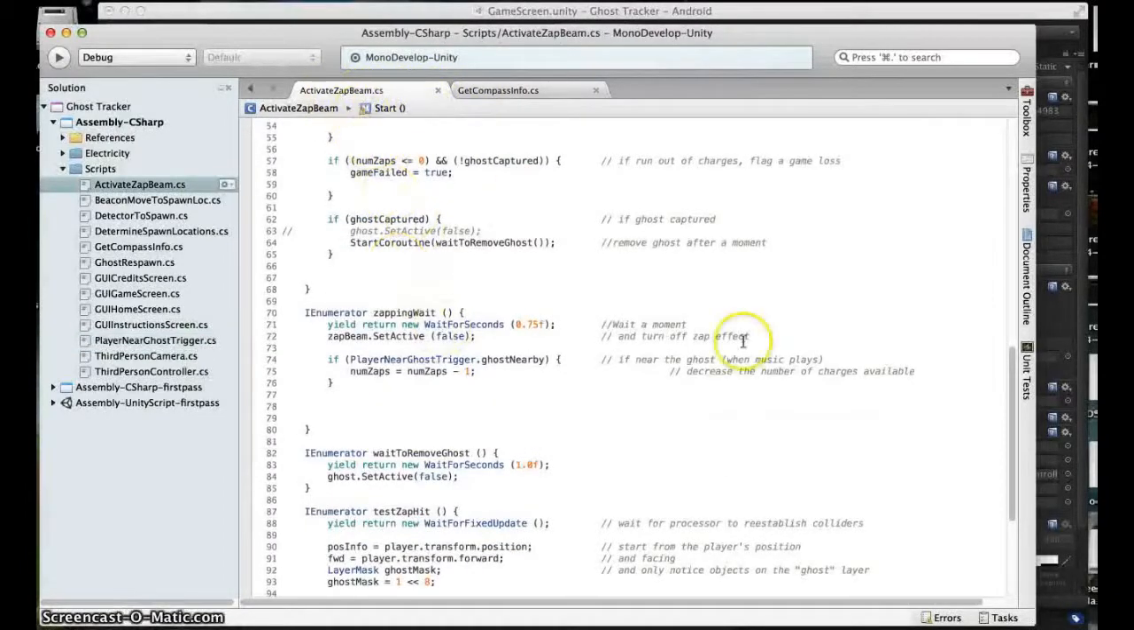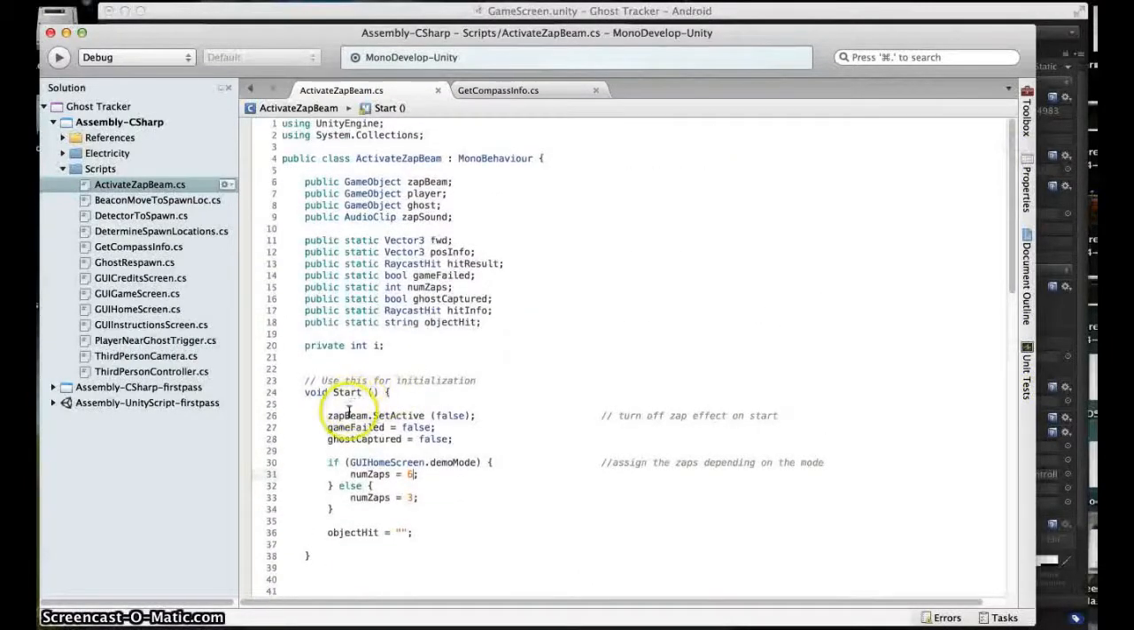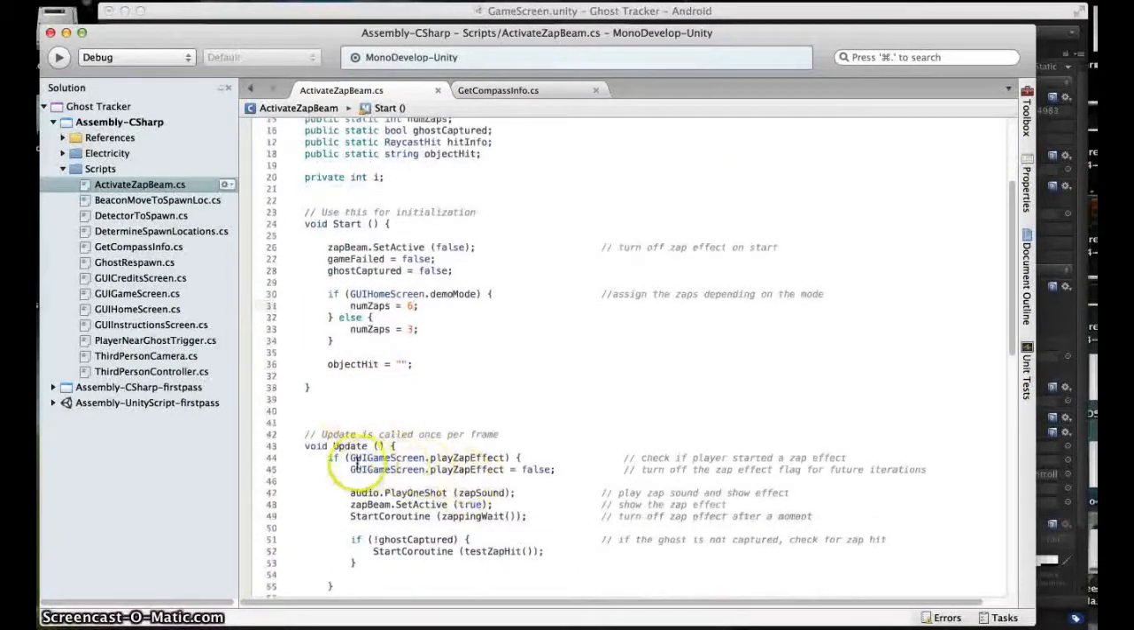When you tap the screen, there is a flag that is set that is just simply set to true, and over here that information is used. The play zap effect is set to true. Immediately it sets it to false. I found that when I was tapping the button, it would fire several shots all at one time.